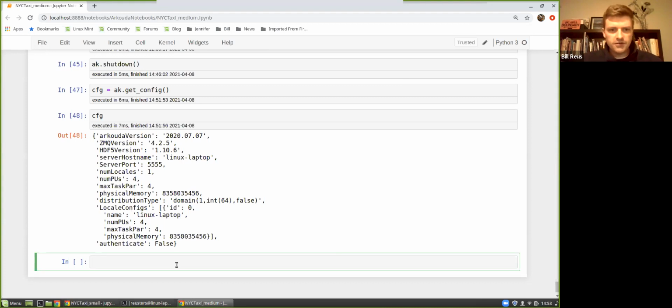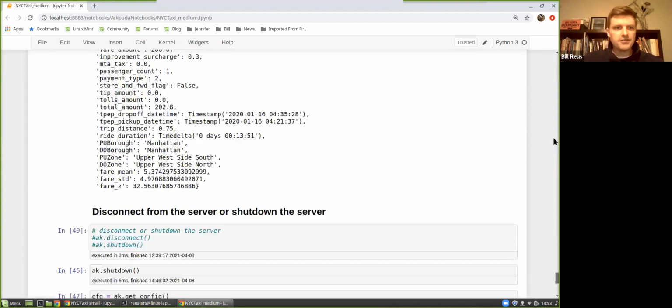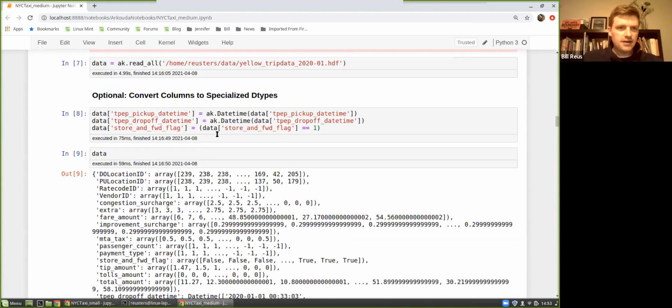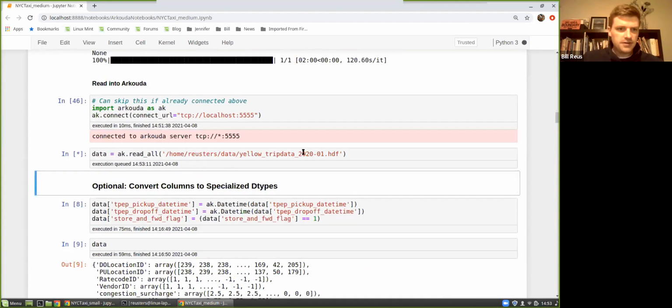I guess I could show an example. Well, I stopped my server, so I don't have the data loaded anymore. But I could load that and show an example.